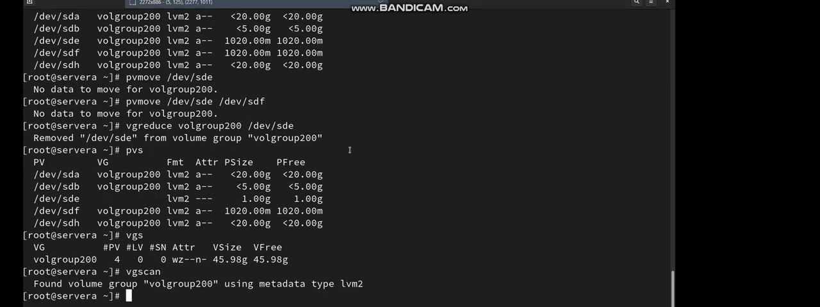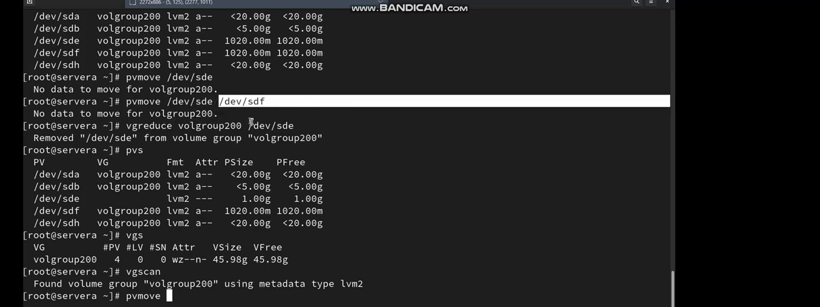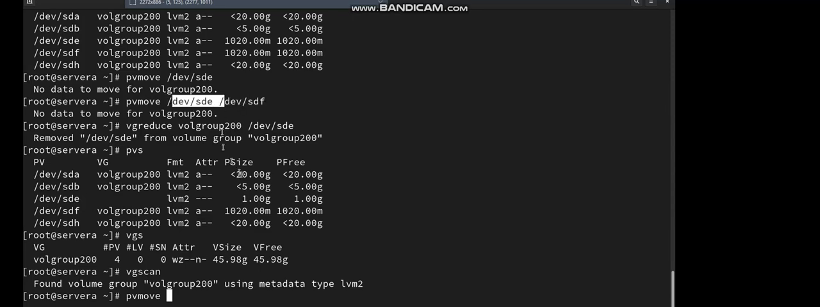Found volume group 200 using metadata LVM2. I have already used the pvmove command. If I use only this one physical volume, it will move all the physical extents being used by sd2 to the other physical volumes in the volume group. I have given a specific physical volume, a new physical volume. I moved the physical extents from STD to STF, and then I tried to reduce the volume group. I removed the STF physical volume from the volume group.